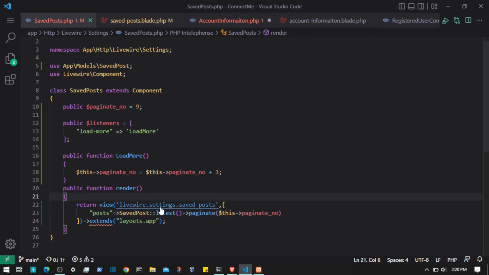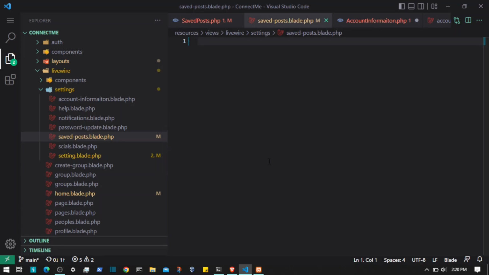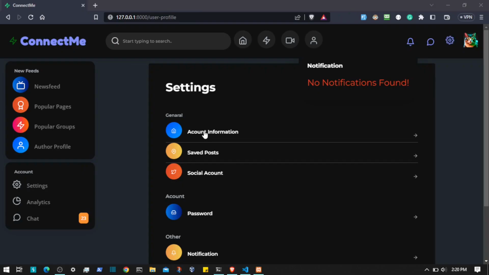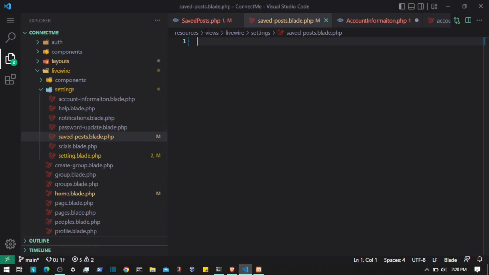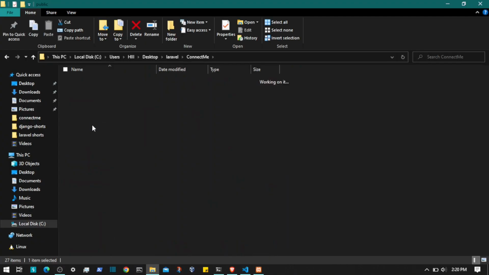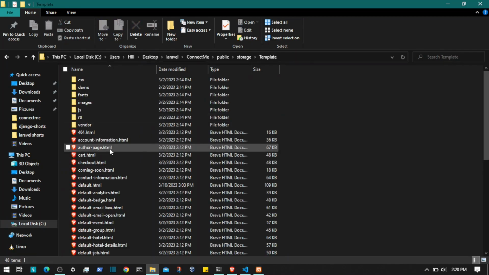So now if I go to this, here we will need the blade file, the template, right? So I'm gonna do one thing. Let's see, we might have a table, right? Gonna go to the template, storage, template.